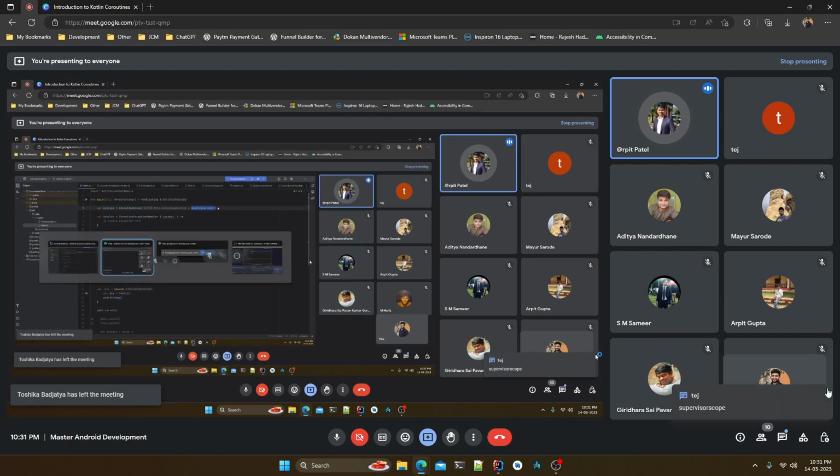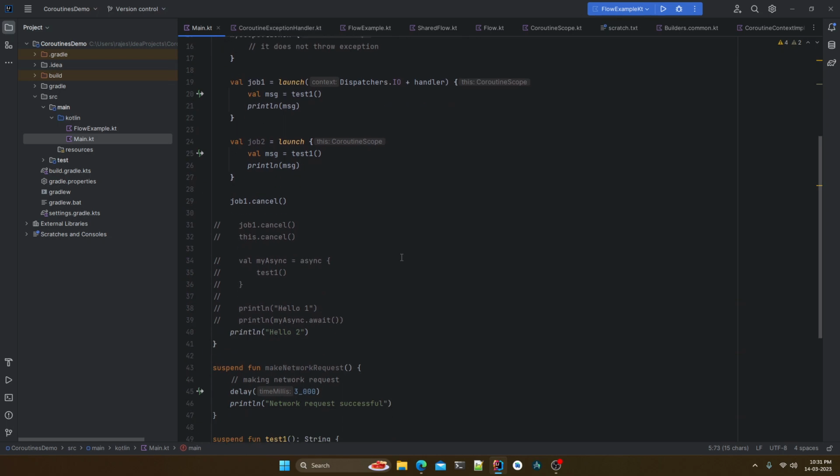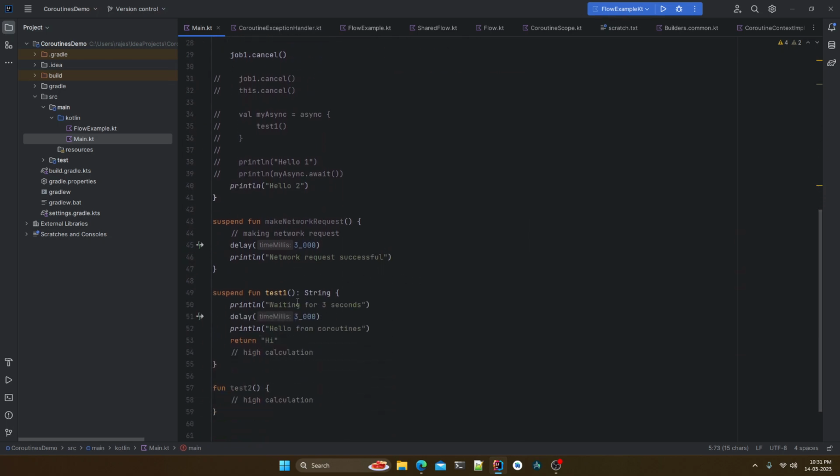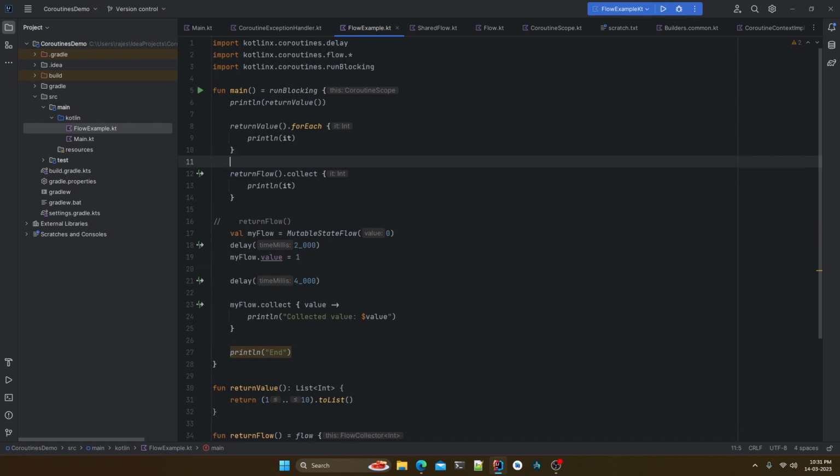Thank you, Rajesh. And one more quick last question regarding the flow. So let's say I have a flow list of user IDs, and I wanted to make another API call and get another flow, which is the details of that user. So in that scenario, I wanted to return the list of the user details. So how can I create such a kind of flow?